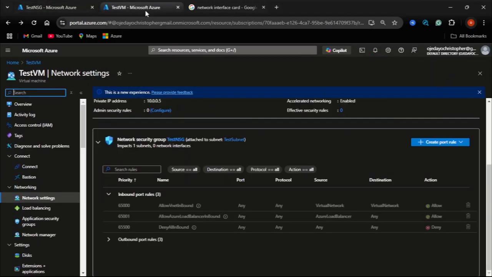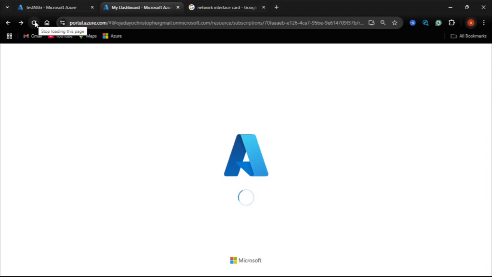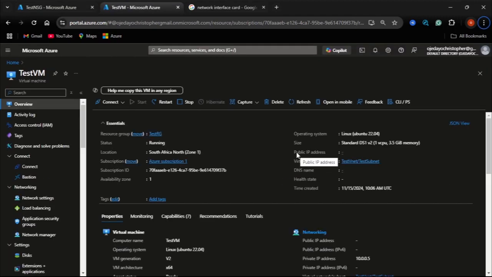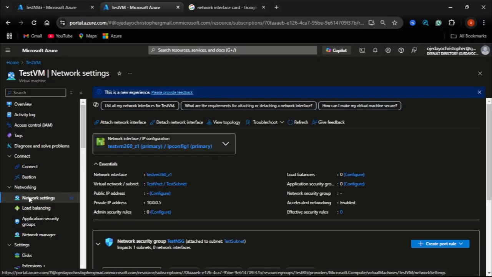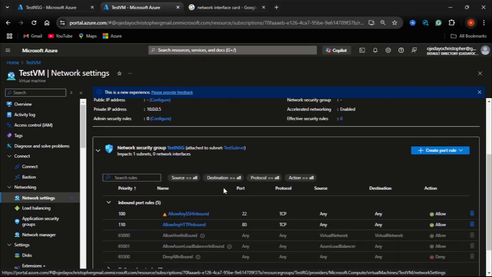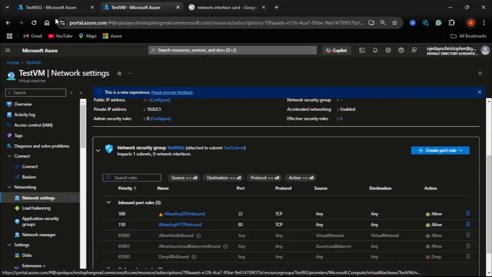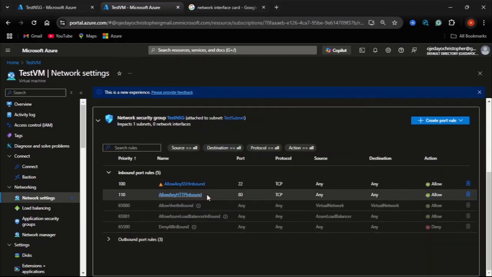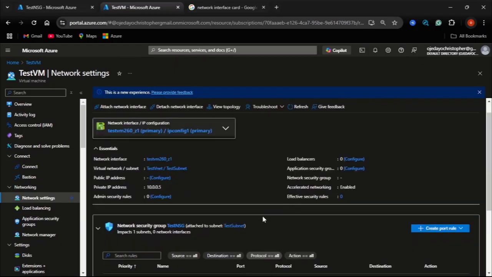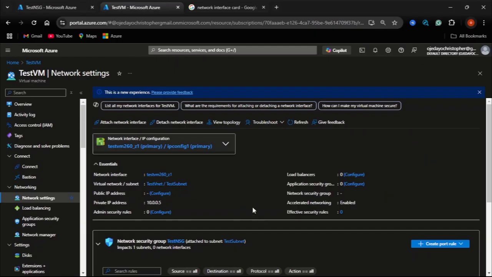All right. So now let me refresh our virtual machine again. So pay attention. Public IP is still vacant. Now, if I want to look at the NSG from my virtual machine, I go to network settings, I scroll down. Can you see everything we've done here? It's here now. Can you see port 22 and port 80 have been opened?